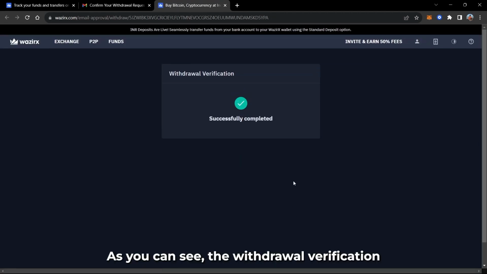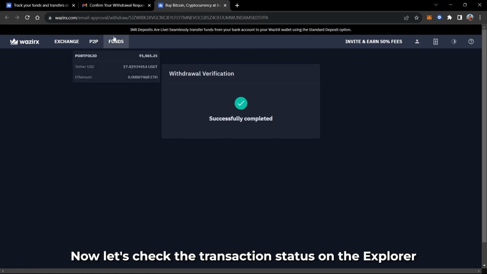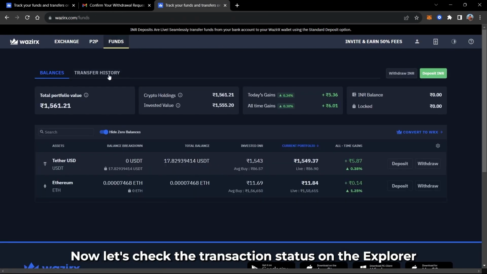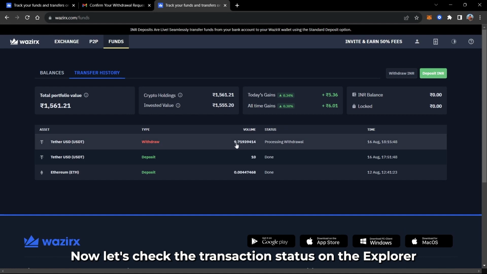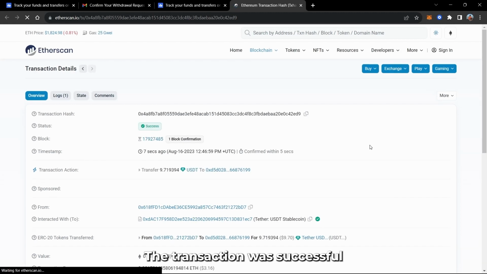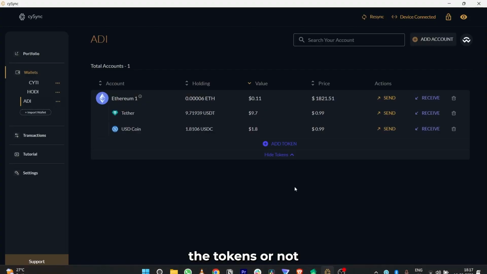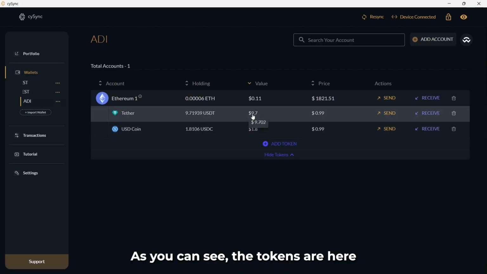As you can see, the withdrawal verification was successfully completed. Now let's check the transaction status on the Explorer. The transaction was successful. We will now check the CySync app to see whether we have received the tokens or not. As you can see, the tokens are here.